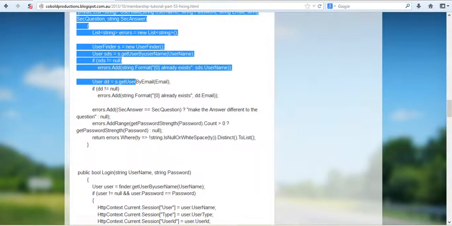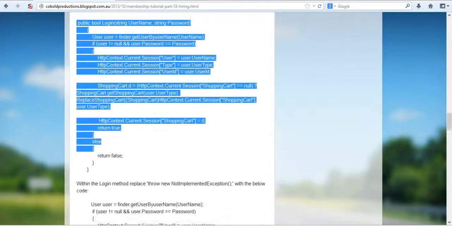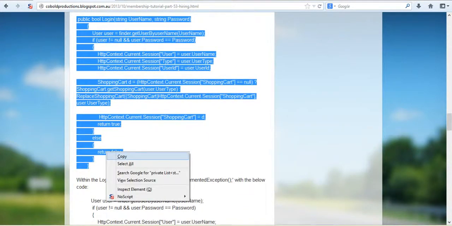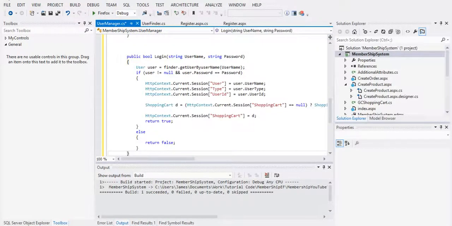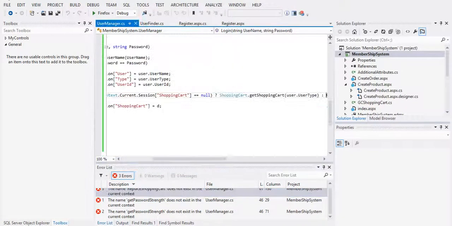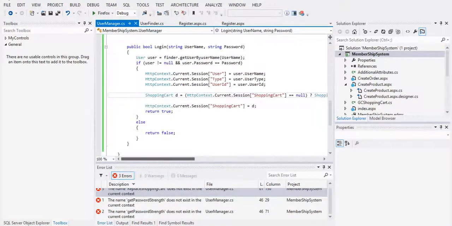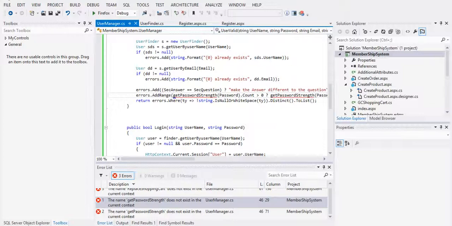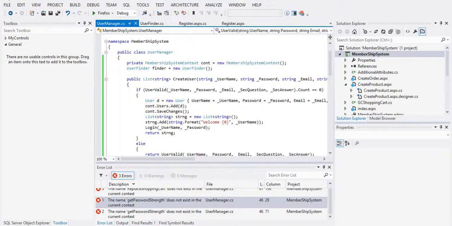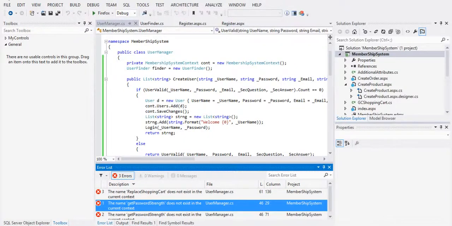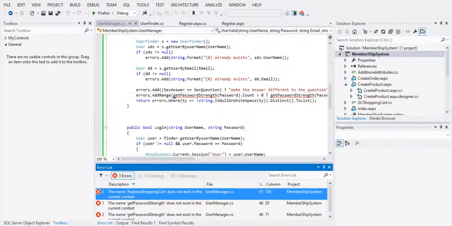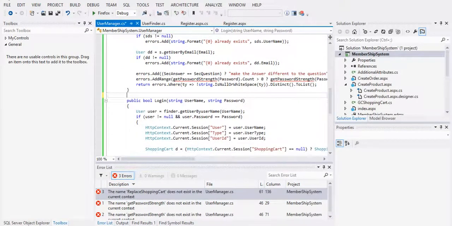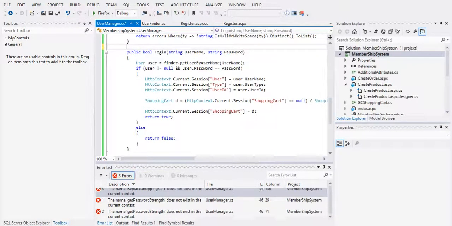We have two methods here: log in and user valid. Right now you should have a couple of errors, more or less relating to the password strength method and replace the old cart. So these two other methods, but I'll just explain what is happening here.